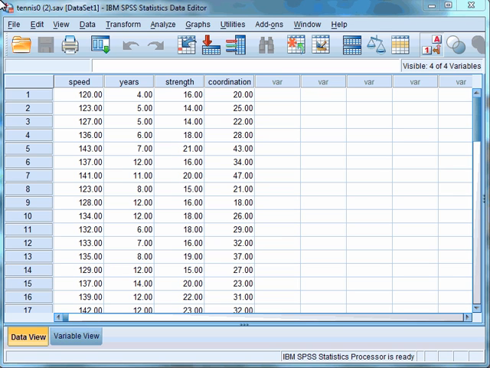In this example, we are going to use data from an experiment which explored the best predictors of speed in tennis players. The independent variables were the number of years' experience of playing tennis, upper body strength, and coordination.